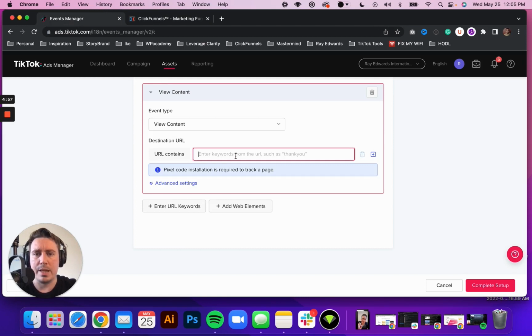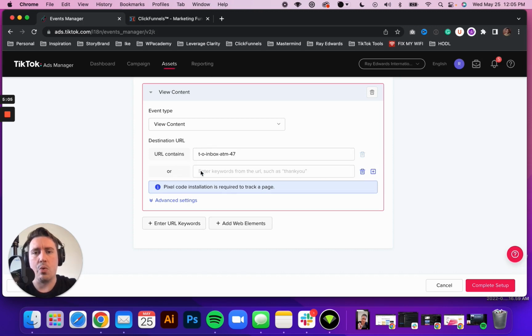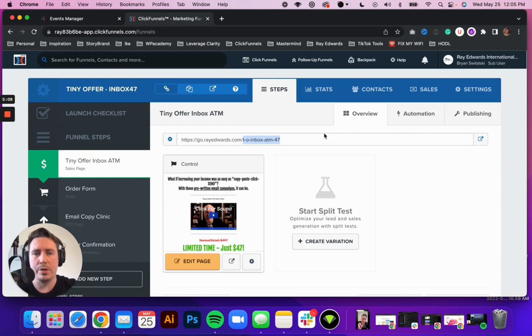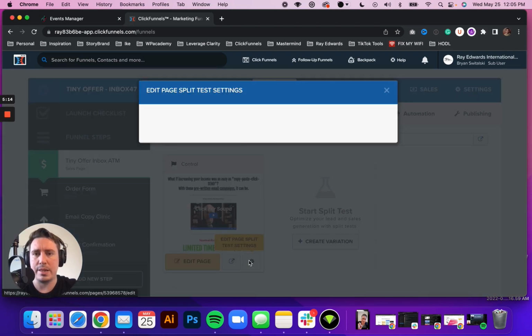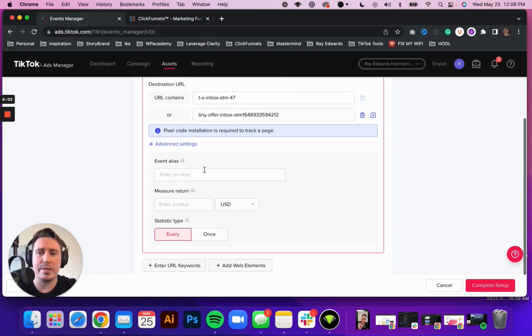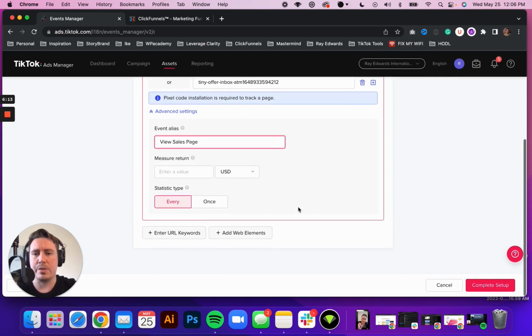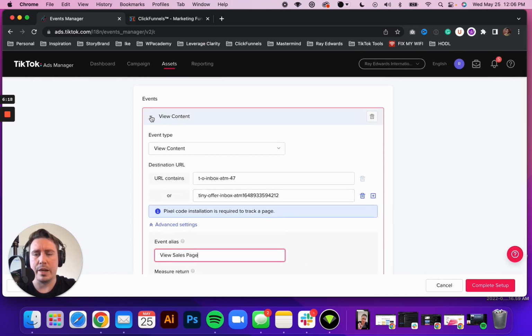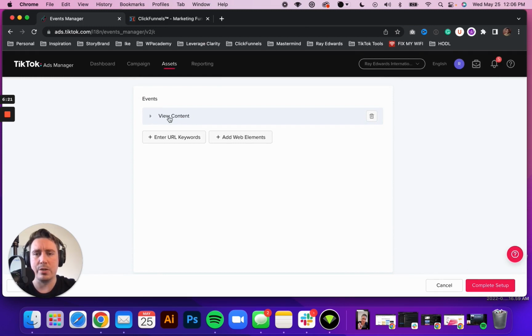We're going to paste that into the URL contains and hit this little plus button over here. And this creates an OR field. So it will track both ultimately. And the way that you do that is going into the split test settings and collecting the path from right there. And under advanced settings, we're going to give this event a title. So we're going to say view sales page. And this is going to happen every time. And we are going to go ahead and minimize that. That's our view content goal. That's going to be our sales page.